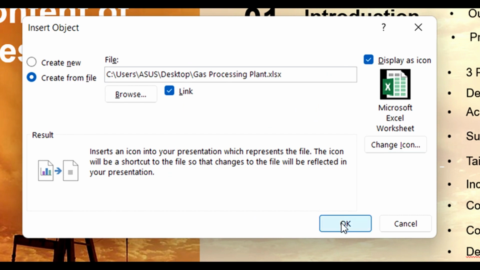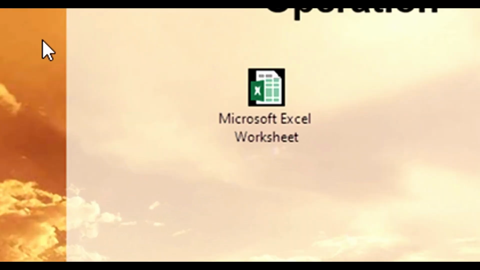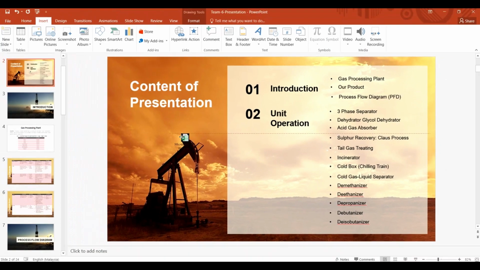And, finally click OK. Now, you can see your desired Excel file on your slides. You can click on the icon to open the Excel file during your presentation also.